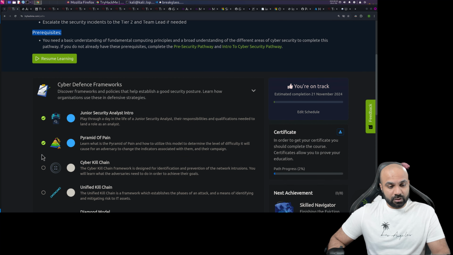So today we're gonna go for cyber kill chain. As you can see, we are on track and the overall progress is 2%. Let's get into cyber kill chain.